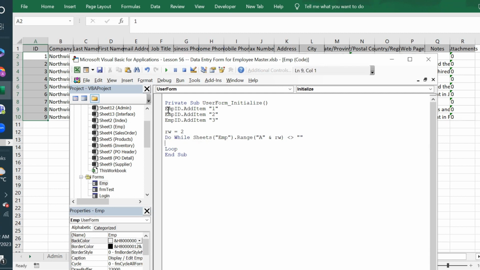And within this loop, we are going to use this command, right? Instead of 1, we will write RW. That's it. And when 1 is added, RW is equal to RW plus 1. That is the implementation, right? And it will keep on doing it until it reaches the blank row, and all are added.